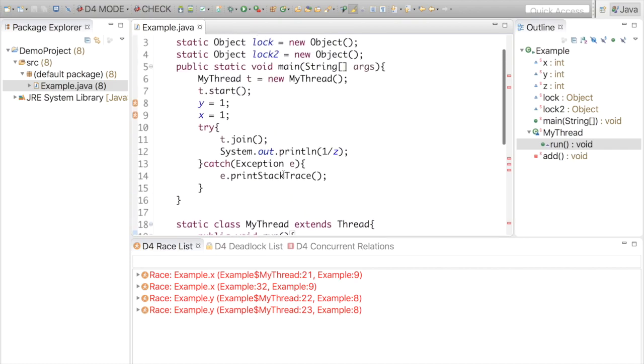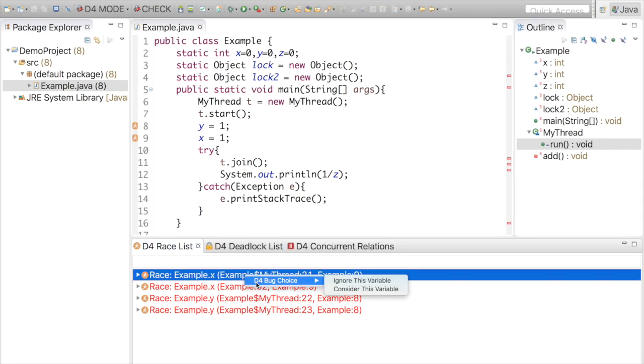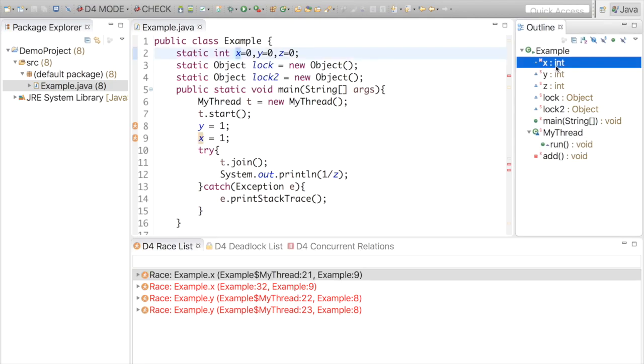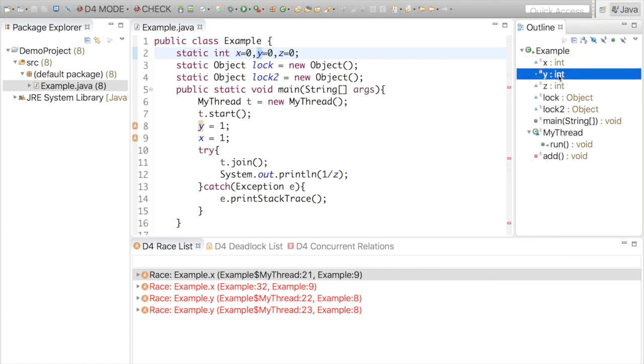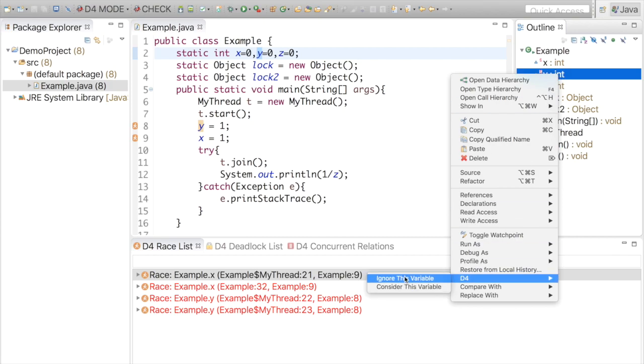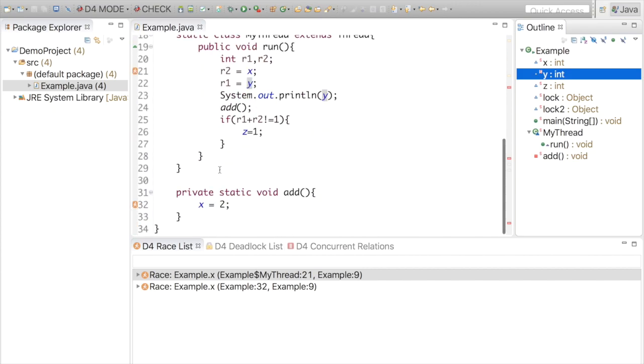As a static analysis tool, D4 can report false positives, especially for large programs. We provide two functions to help users reduce the interference from false positives. One is ignore the variable. If users think a variable Y is thread safe but D4 reports bugs on it, users can right-click the reported bugs or variables in the outline view, select D4, ignore this variable, so that D4 will no longer consider this variable in its analysis and will remove all its related bugs and concurrent actions.